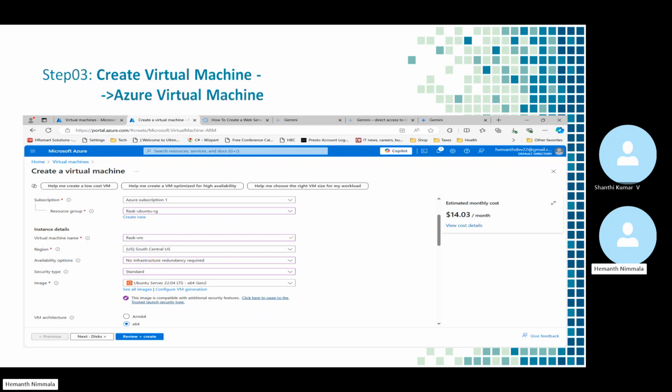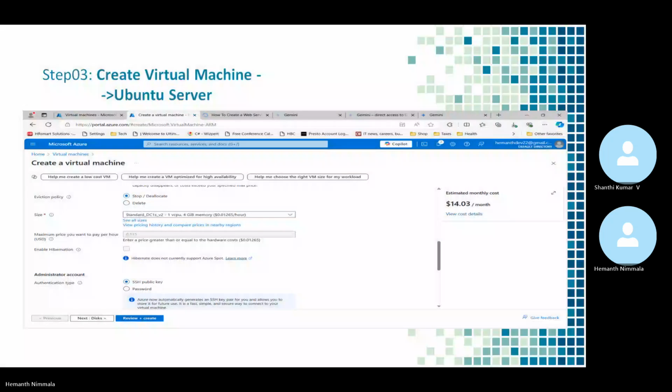And I'm using Ubuntu flavor of Linux for this demo. And I've used South Central as a region. The name I gave is Flask VM. I put the size that should be good enough for this demo with the minimal settings.